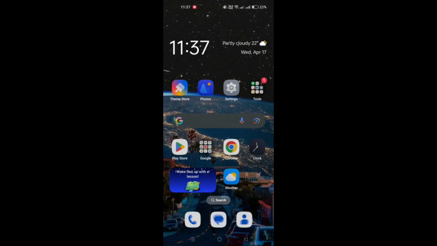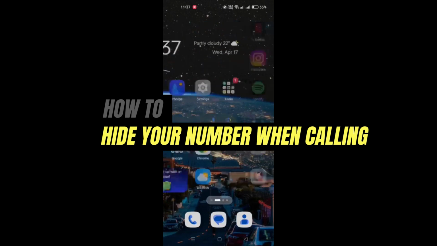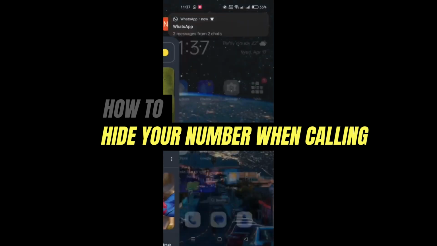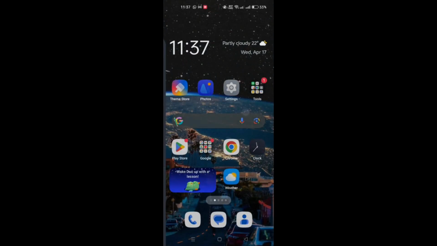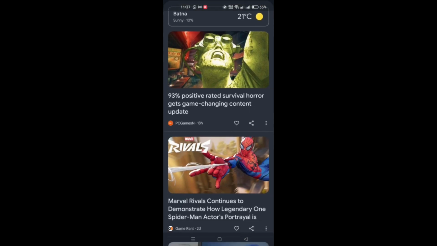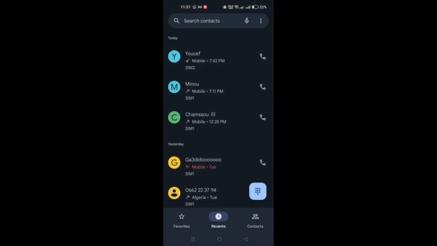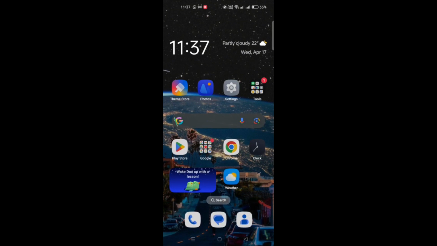In this tutorial, I am going to show you how to hide your number when calling. Concealing your phone number while making calls is a simple process that can be achieved through various methods depending on your location and device. And here's how you can hide your caller ID. 1. Add a prefix before calling.